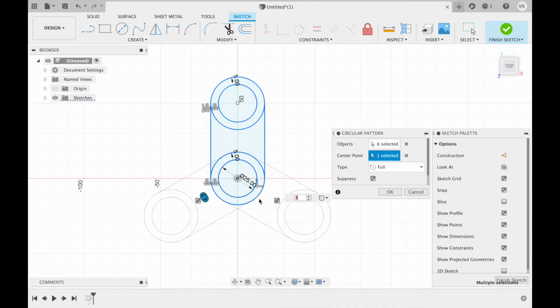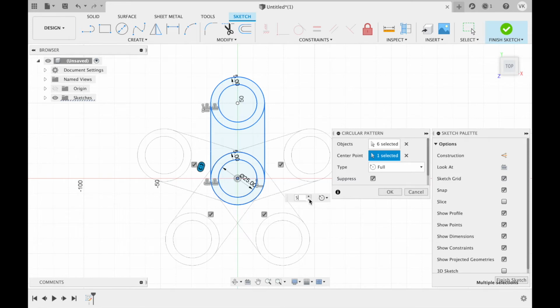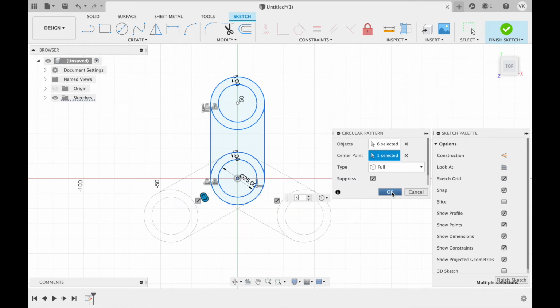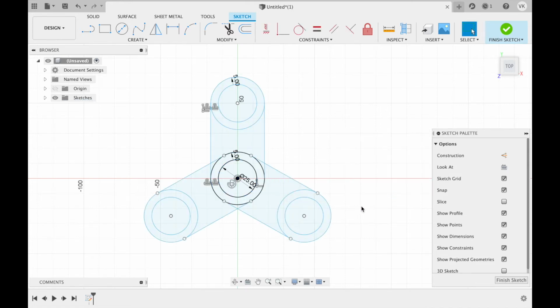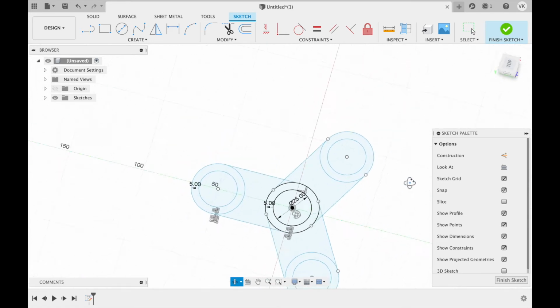Now by default, Fusion selects quantity as 3. You can increase it to any number, but for this tutorial we'll stick to the default 3. We can either hit enter or press OK. Now as you can see, we have created a sketch.